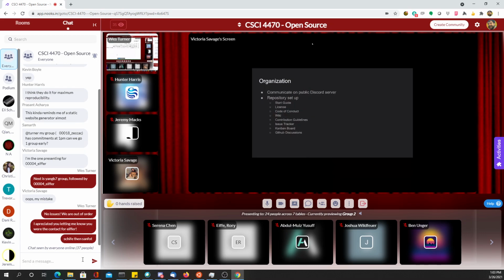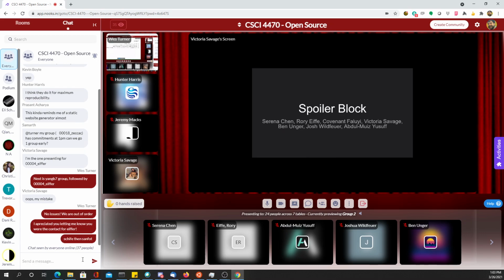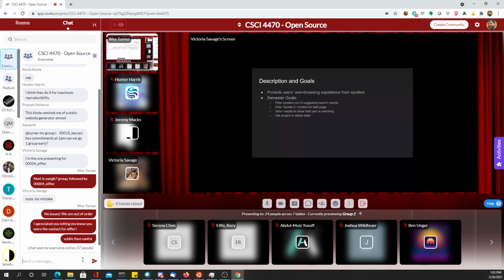Hey everyone, so our project name is Spoiler Block, and on our team we have Serena, Rory, Covenant, myself, Ben, Josh, and Louise. Our goals for this project are to protect users' web browsing experience from spoilers for any media that they consume. For the semester, our goals are to help filter spoilers out of suggested search results, hide spoiler-related content on web pages, tailor results to the show that the user is watching, and to get the project in a stable state. And this will be in the form of a Chrome extension.